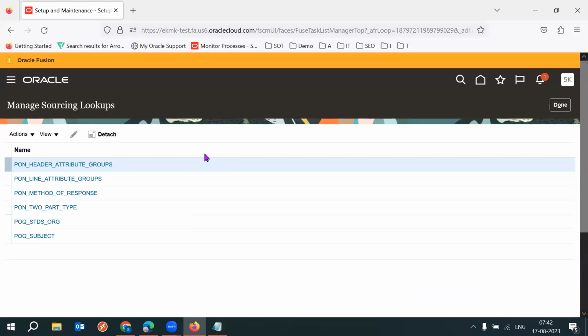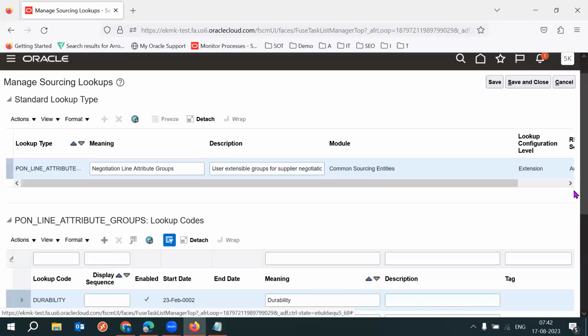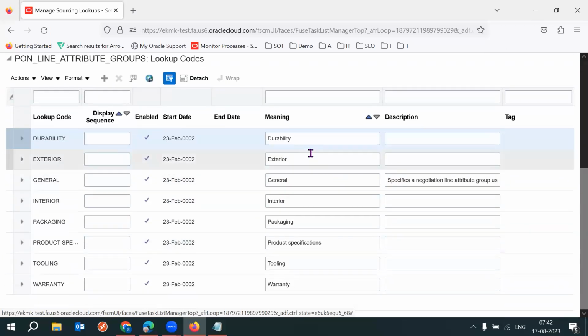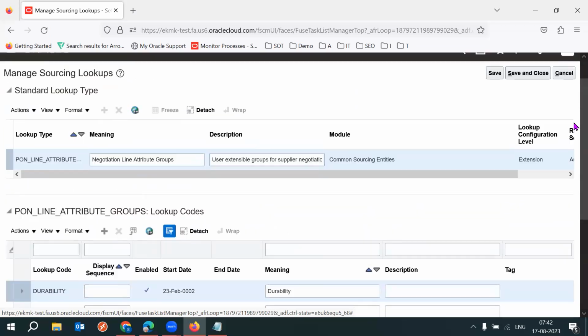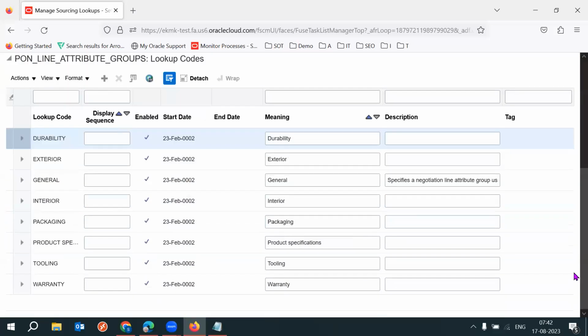So if you want, you can add other sections also there. So this is line level predefined section. Line level predefined sections in the sense, in the RFQ at the line level, we have added a section called product specification. Under the product specification section, we have added what color options that you need.